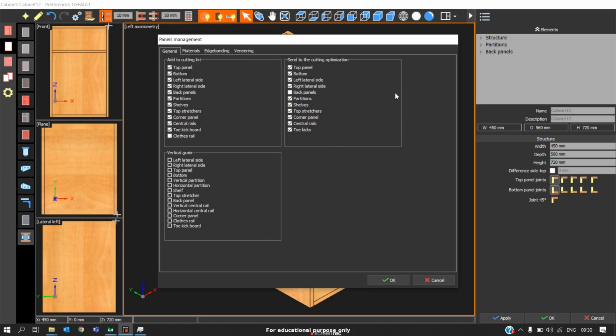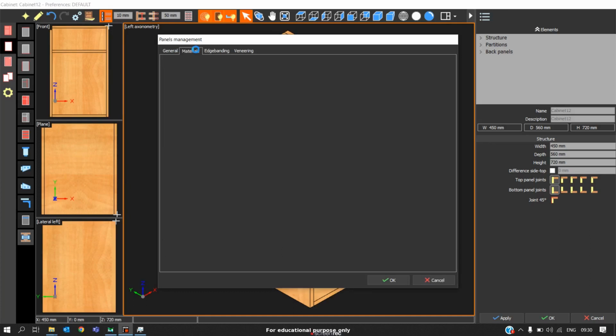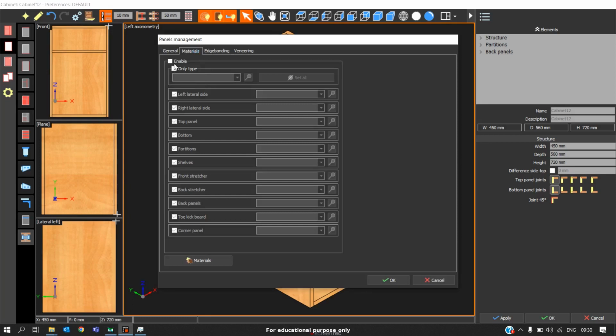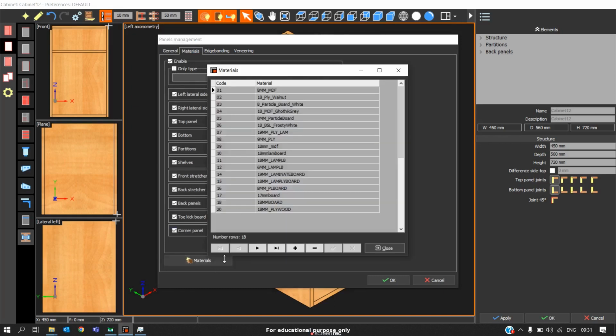In general, we should not change any setting. We can directly go to materials. Initially we can see there are no materials applied to any panel. So we need to enable this material option, and we can add any number of materials here. You can just click the plus mark here, enter a two-digit code and enter the material name. You can create any type of material here. After creating, you can click close.